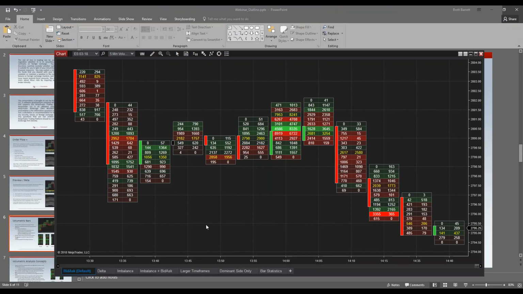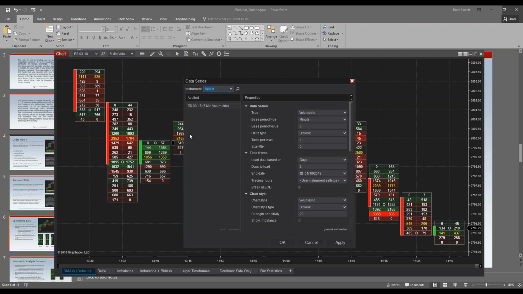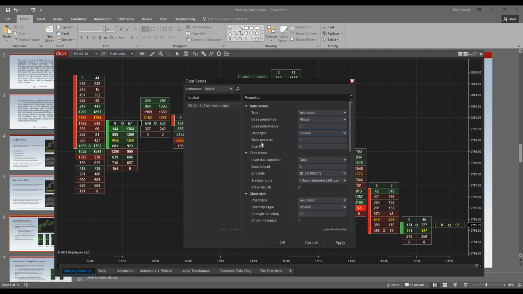And so here I've got a 5-minute bid-ask volumetric chart. I've done that by opening a new chart where you get the data series window. On type, where you're selecting the type of chart you want, you've got your standard selections. And here I've selected volumetric. Here you now parameterize what you want it to be. So I've got a 5-minute volumetric chart here. Here's the delta type, bid-ask, up-down tick, which is what I was describing earlier. I've got 2 additional properties here.